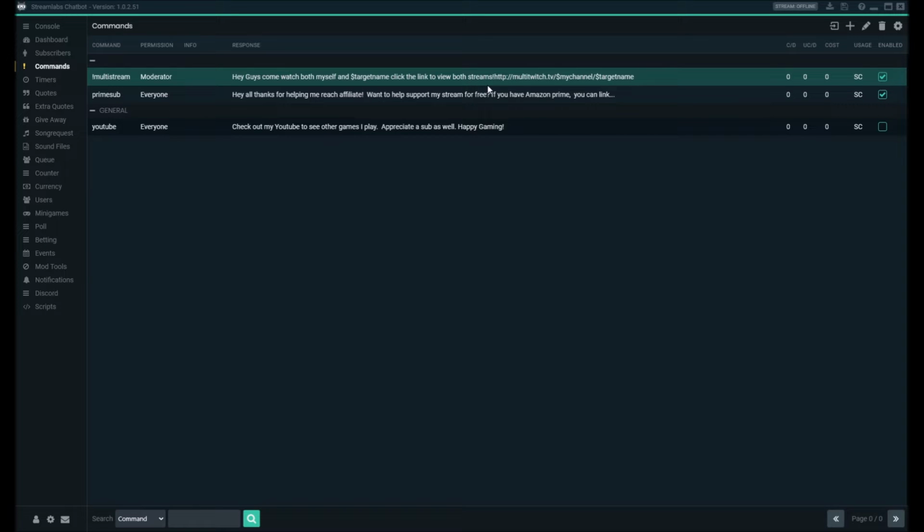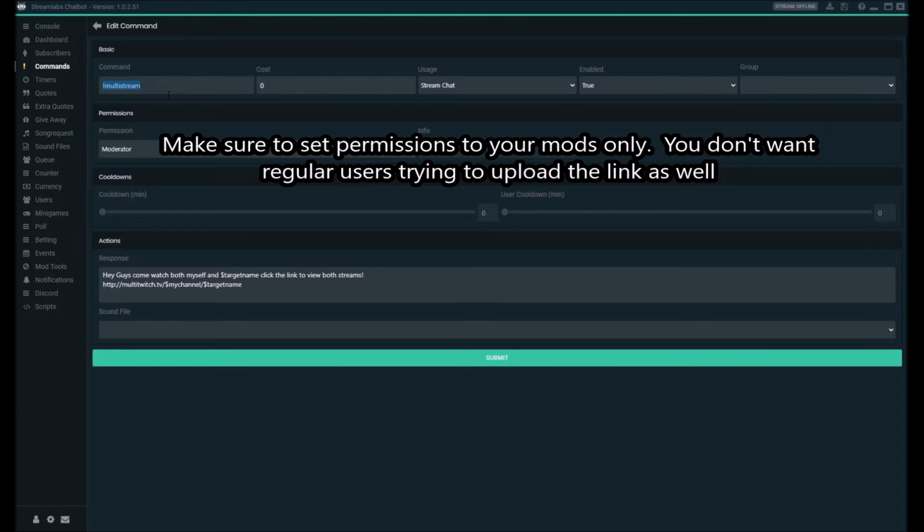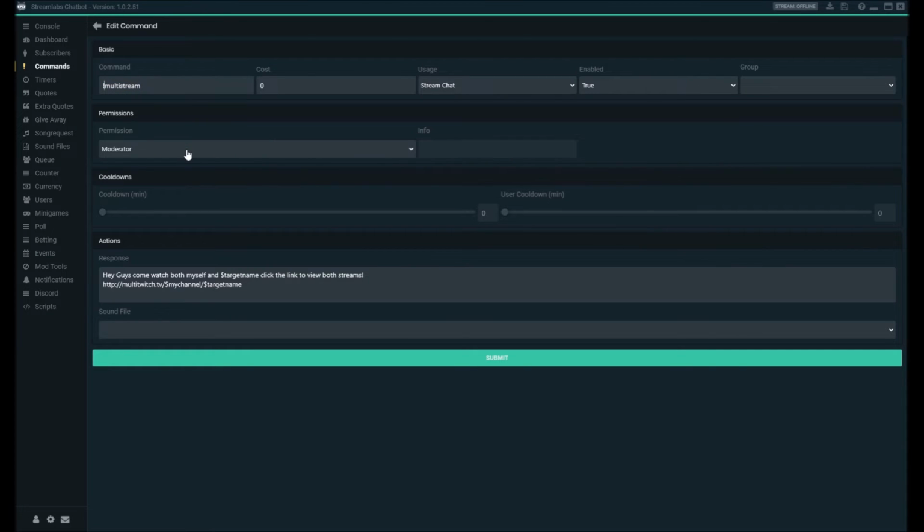So over here, you're gonna go to commands, and then usually you're gonna click add, but since I have it already, I'm just gonna show it to you by editing it. When you click the add button, this is the window that pops up. For command, you can enter any kind of command you want. For this one, I just put exclamation mark multi-stream, because you don't want someone to just type multi-stream and then automatically pop up. It's always good to add something right before it, so then it does not trigger the command.